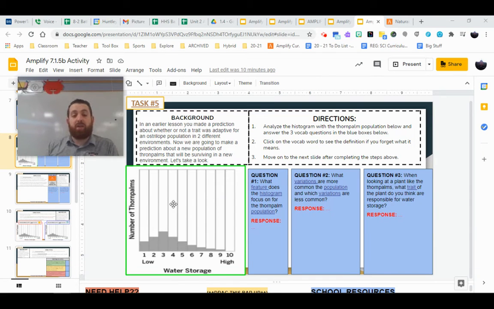And now that we've completed task 5, where you've had to answer some questions about a specific thorn palm population and their features, we're now going to actually dive into the simulator to make observations about the actual thorn palms themselves. So, a quick reminder, this histogram here represents a large population of thorn palms and the distribution of different variations of their traits within that entire population.